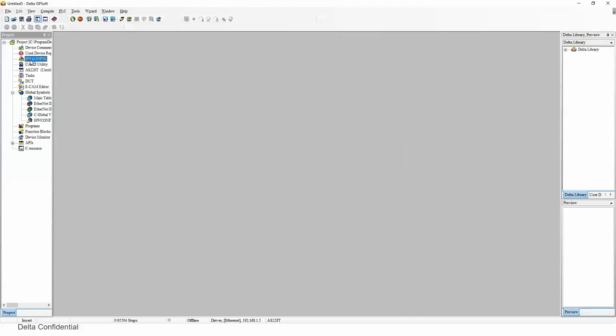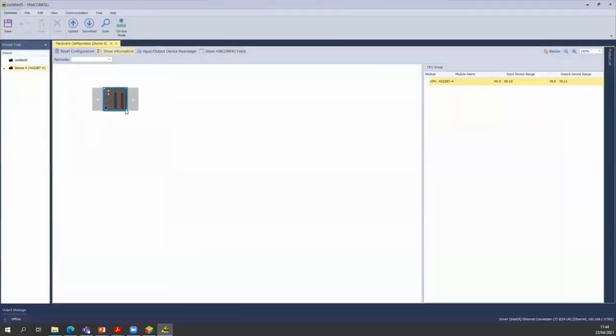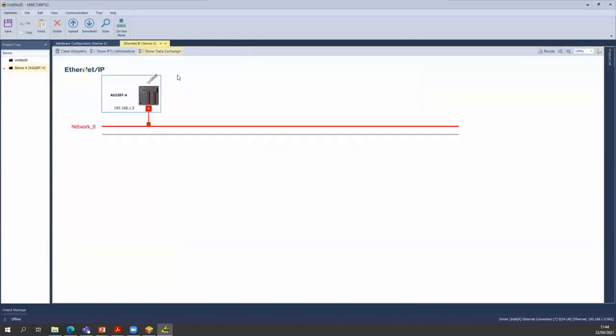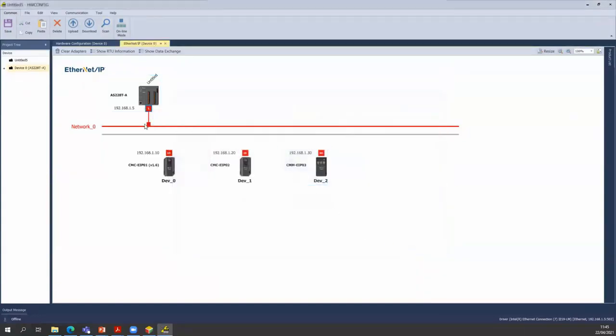Firstly, I'll go to hardware configuration. So this opens up a new screen, which pops up here. I can right click on the PLC, then communication software and Ethernet IP, and I'll just scan my network. And I can connect everything. So I'll press OK, and I can just click on Fast Connect so that I get everything all in one. So now all my drives are on the same network, and this is the drive which I will control in positioning.